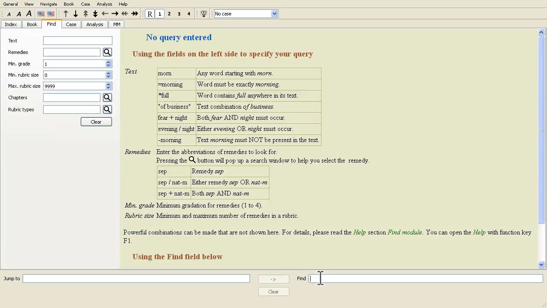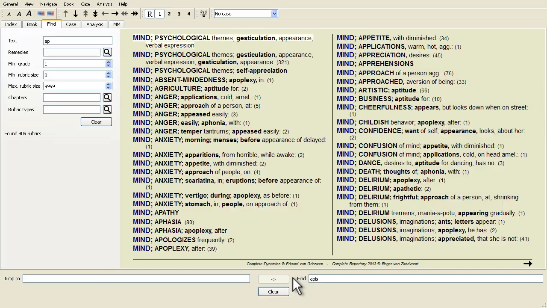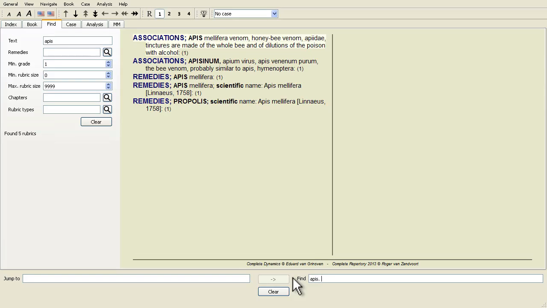In this example, we are searching either for sepia or cimicifuga. Note, even remedies that by themselves are not an abbreviation, like APIS or BUFO, need to be ended with a dot.